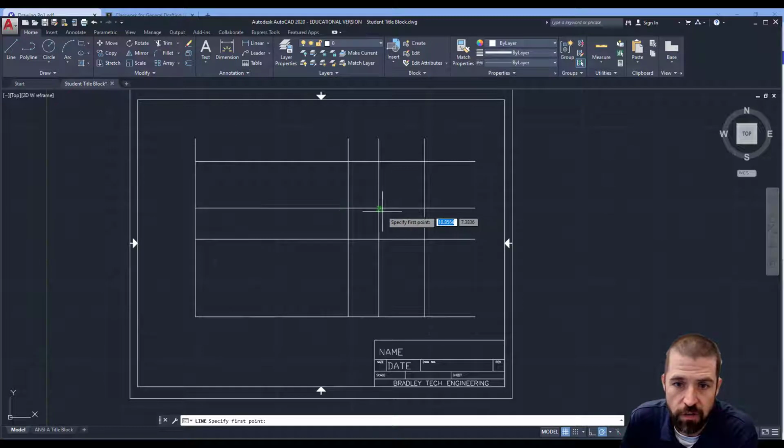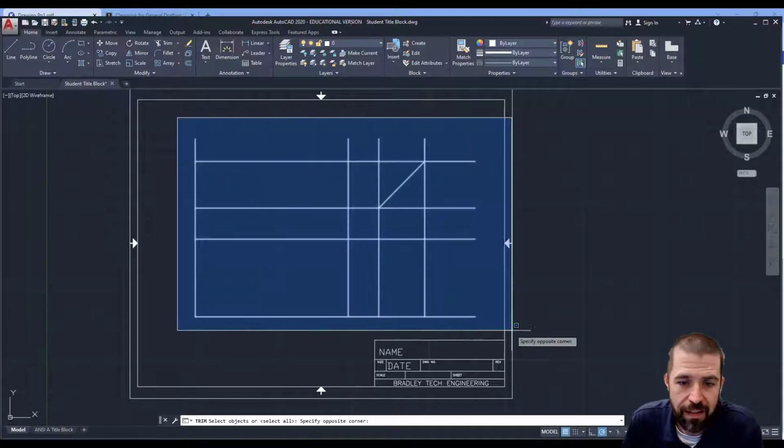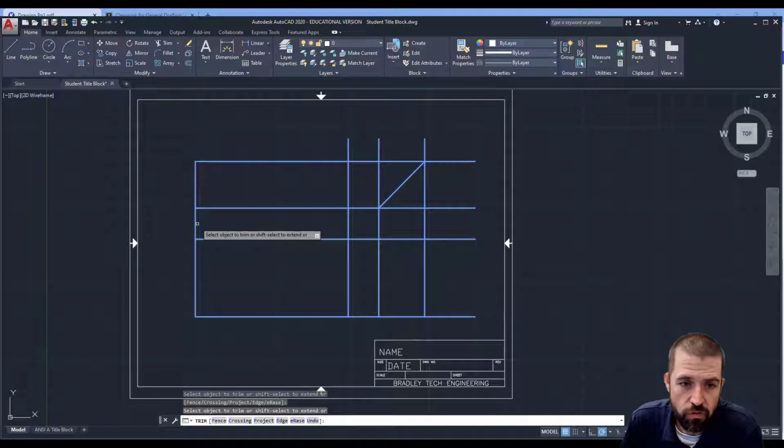I draw in this additional line in the corner, and then I click on trim, highlight everything, hit enter, and I can trim out my remaining lines, identifying the box for my top view, my front view, and my right side view.